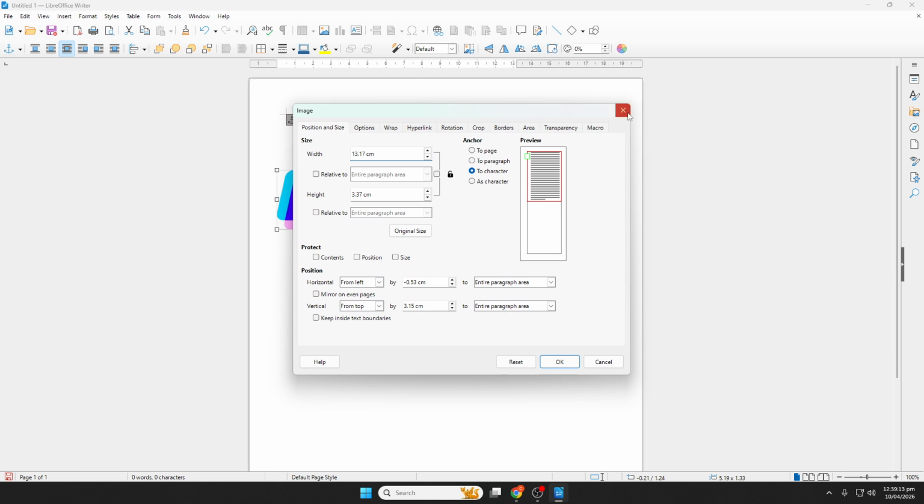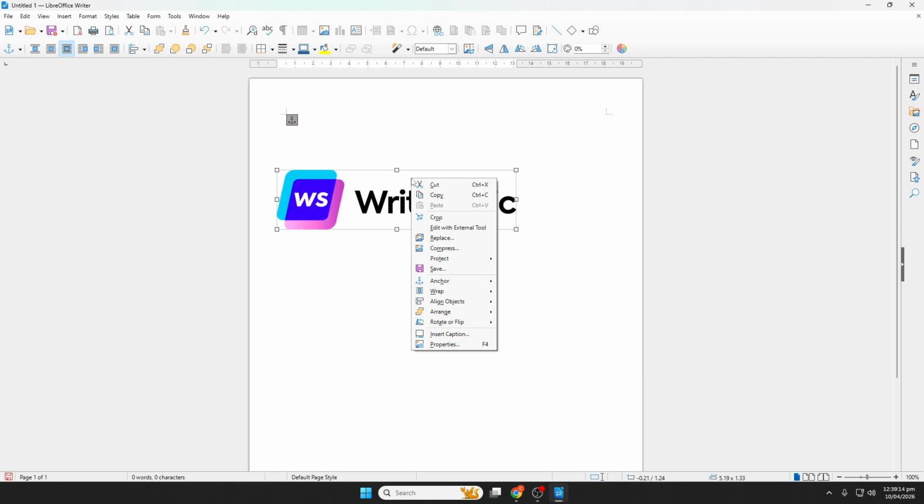Click the image again, right-click, and choose Wrap. You'll see several options. Wrap Off keeps the picture separate from your text, so the paragraphs will sit above and below the image with a clear break. Page Wrap lets the text flow around the outside of the image on the page, which is great when you want the content to fill space efficiently without large gaps.